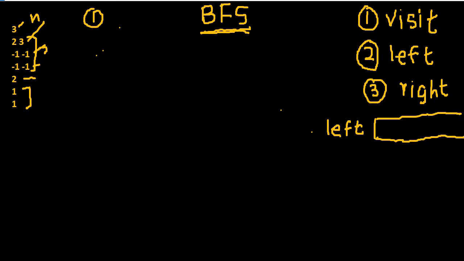Because the first value is always the root and it is equal to 1. So the first value will be 2. I think this is input as A and B. So A will be the left child and B will always be the right child. So 2, minus 1, and minus 1. Similarly, on the right hand side we will store 3, minus 1, minus 1.